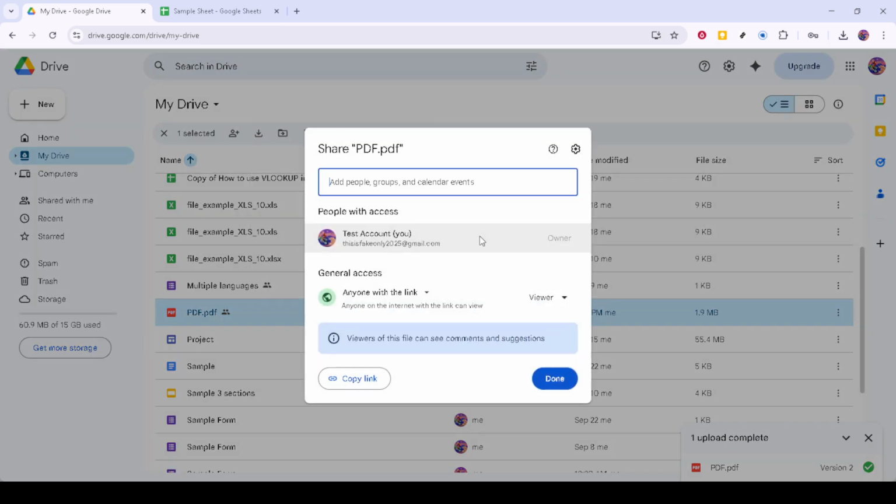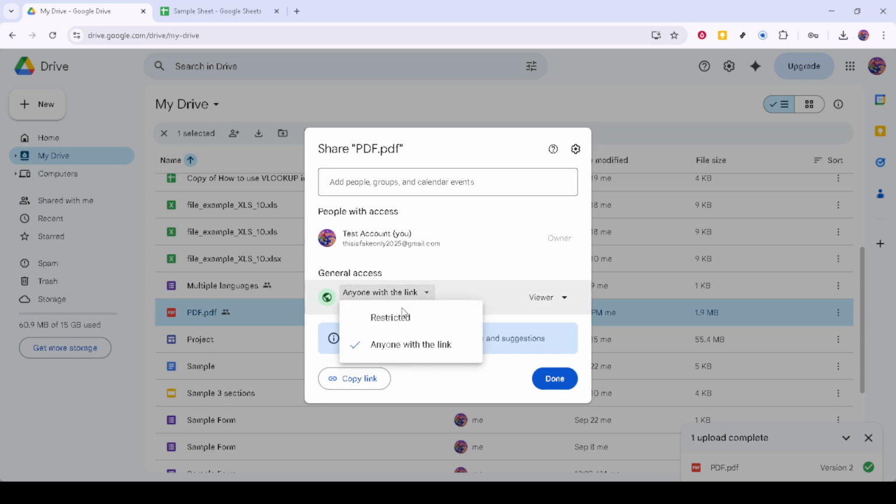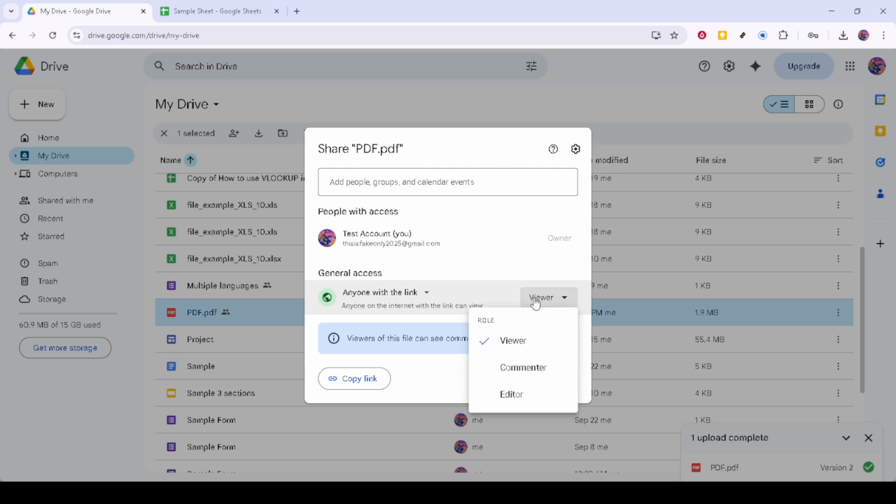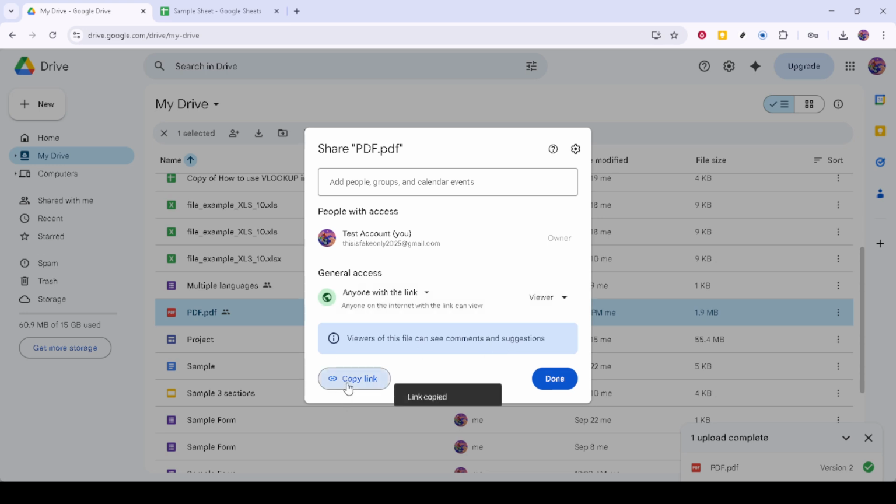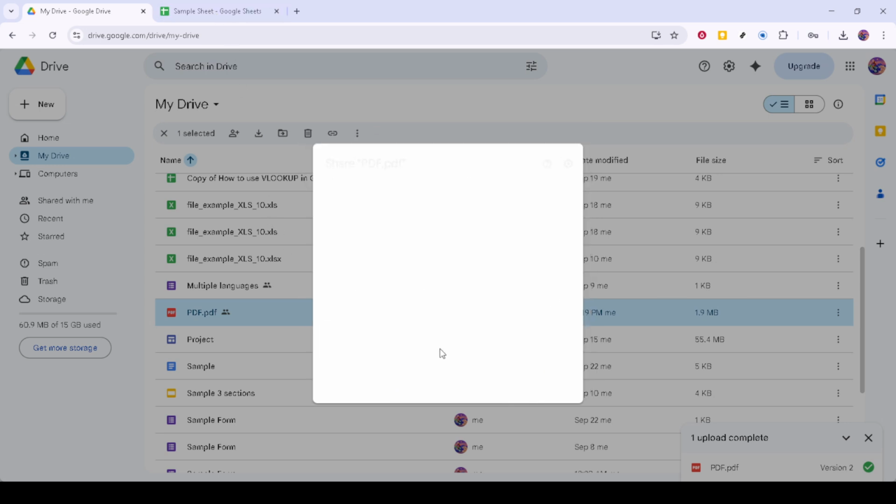So find the General Access section and click on it. From the drop-down, change it from Restricted to Anyone with the link. This way, anyone with the link can view the PDF without needing to request access. After adjusting the sharing settings, click on the Copy Link button. Once the link is copied to your clipboard, go ahead and click Done to exit the sharing menu. This link is what we'll be using in Google Sheets.